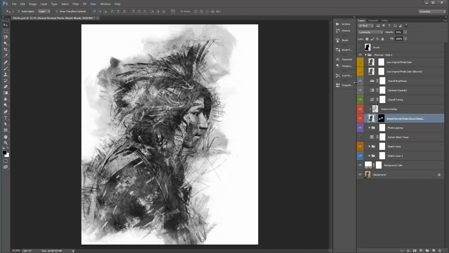Okay, so what we'll do now, we'll go back up to the top here. So use original color. If you tick this one on, you'll see it just overlays the original color of our photo. If you tick this one on, use original photo color blurred, it just adds the original color, but actually it blurs it out a bit more, so it bleeds a little bit into the outside textures.